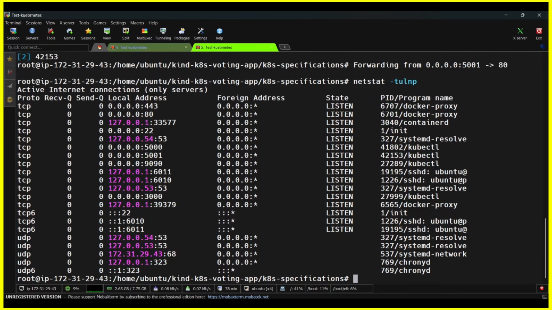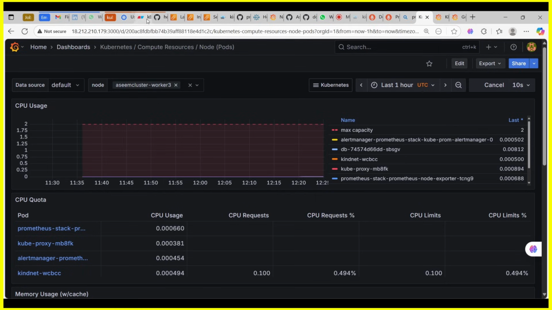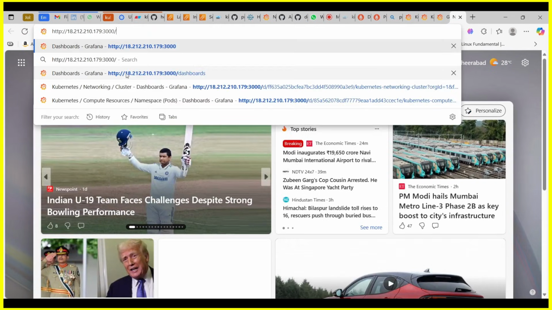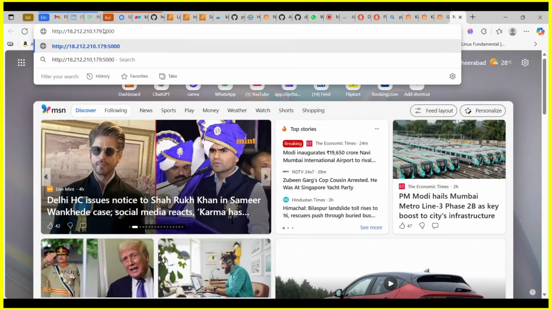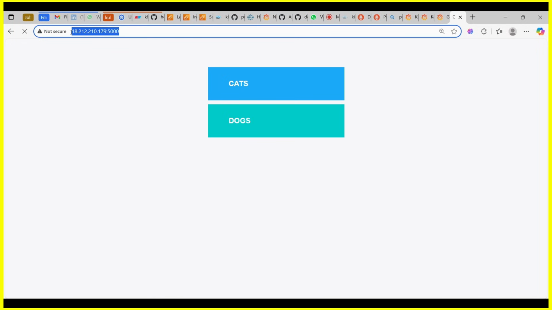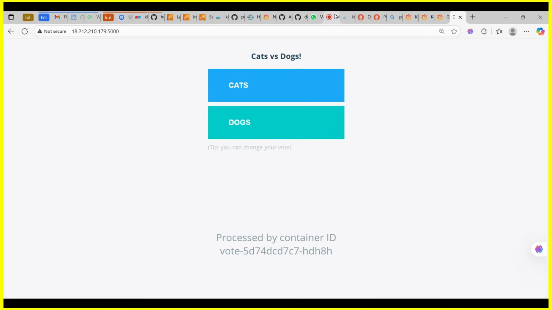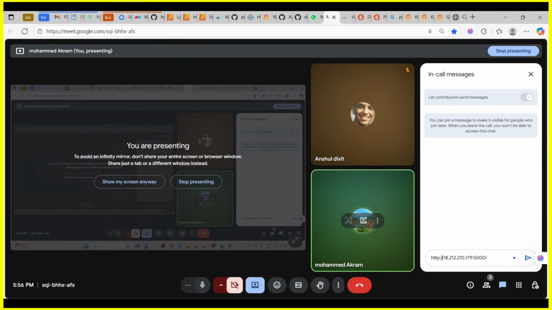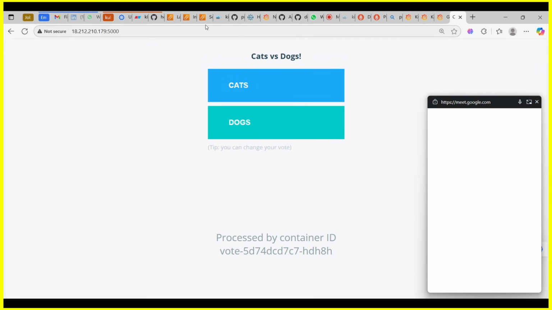Now what I'm going to do is take the IP address, which is over here, and I'm going to give it 5000. Okay, hit enter. So you're able to find that one. This IP address I'll be sharing over here. Please try to access this one through the browser. Just go over here, hit this one and try to give your vote. So basically it's a small application which is running over here.